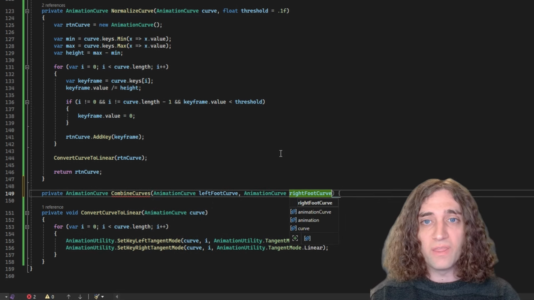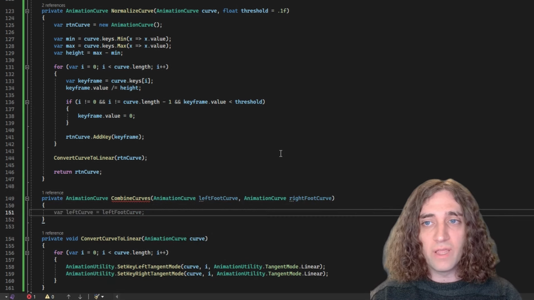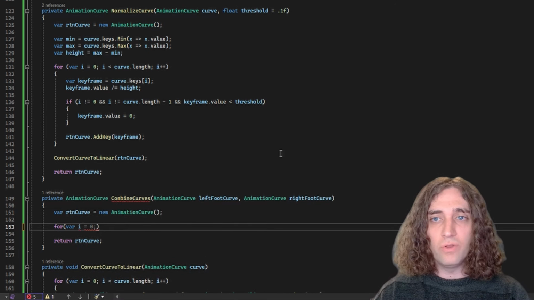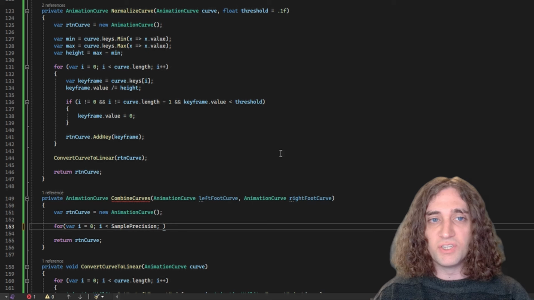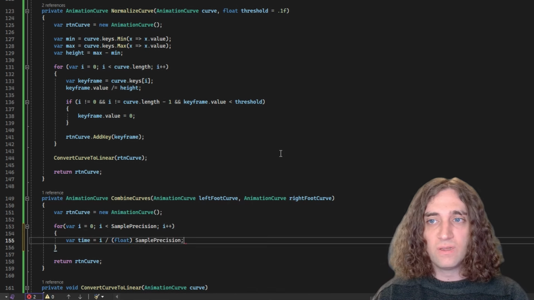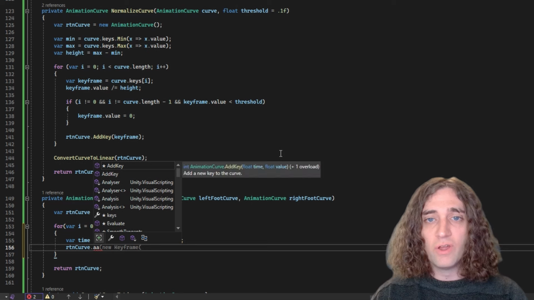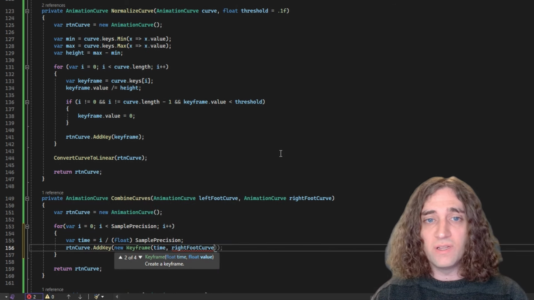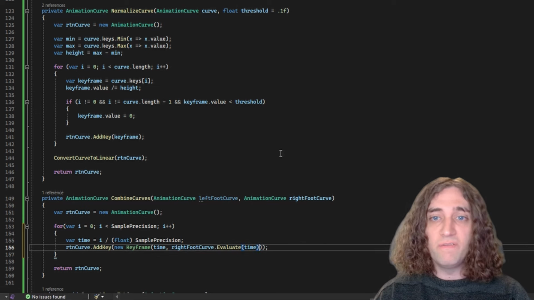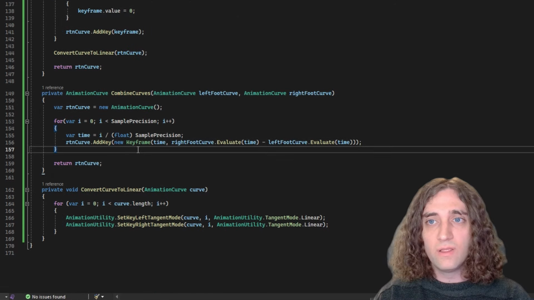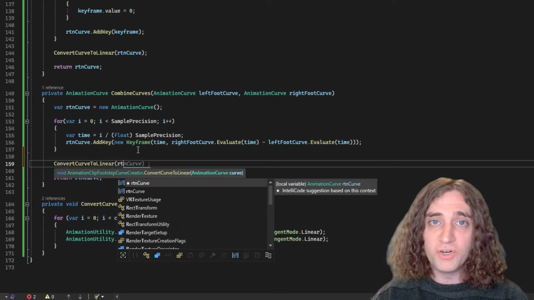In this new method, let's create a new return curve like before and return it at the bottom of the method. Next, let's make a for loop that goes from I to sample precision. Let's make a variable called time, which is set to I divided by sample precision. Then we add a key to the return curve where the time is our time variable and the value is the right foot curve evaluated at time minus the left foot curve evaluated at time. Finally, let's convert the curve to linear before returning.